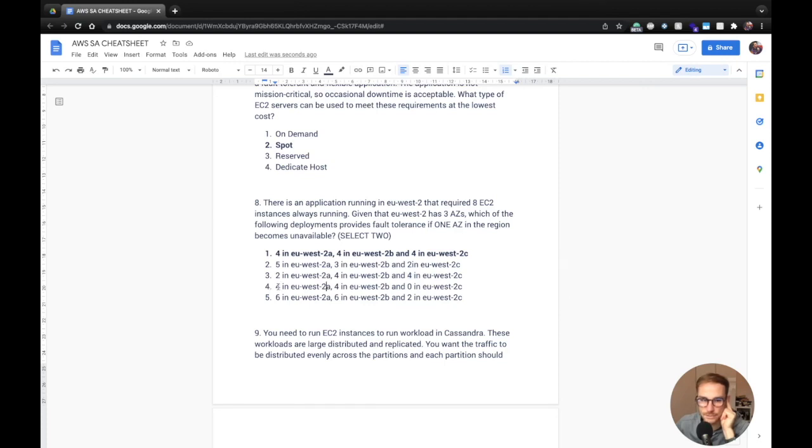Let's try now this one. So 4 in 2A, 4 in 2B, and 0 in 2C. If this one becomes unavailable, I'm going to have 4. And we already know this is not a correct answer. Let's try now the last one, which I suppose is going to be correct.